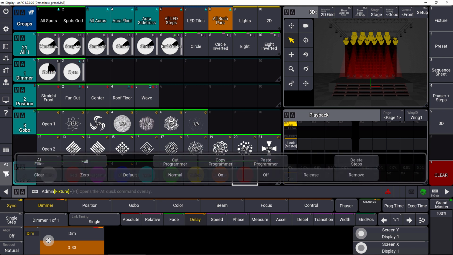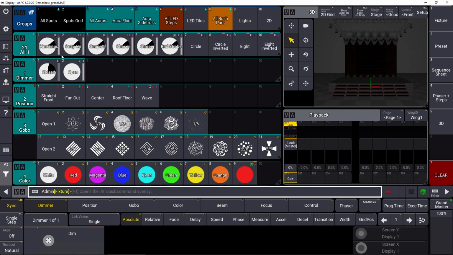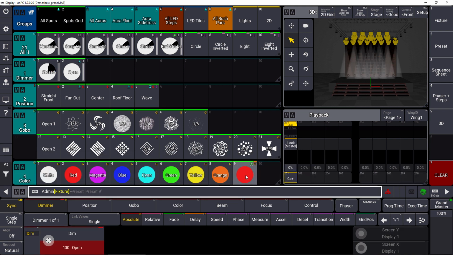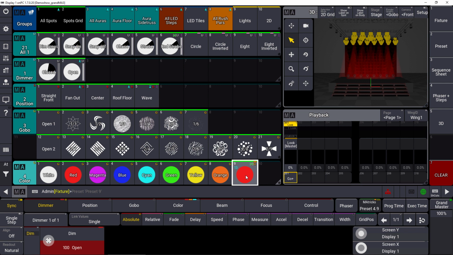that preset now. So we clear our programmer, we have a look at the spots again, bring them to full, and we call that preset. And you can see you have the delay from 0 through 1 with the wings of 2. So the MAtricks are directly stored into the preset.